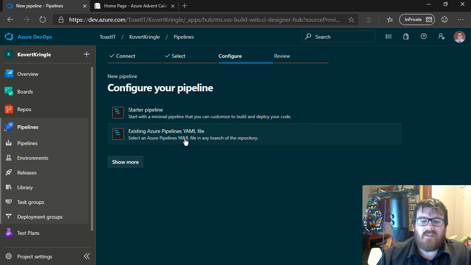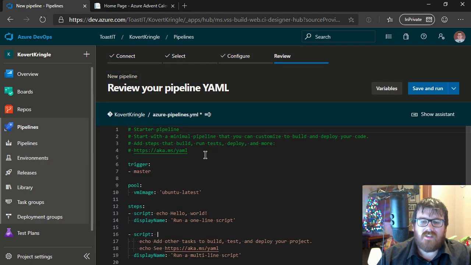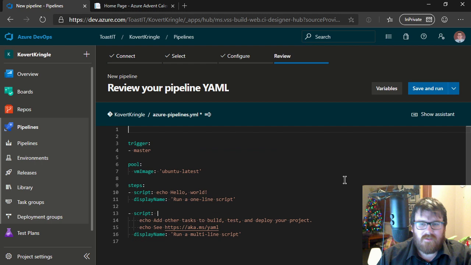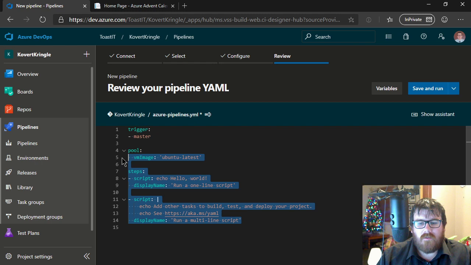And I don't have an existing YAML file for this, and we're going to create a new one now. So I'll click Start a Pipeline. And then I'll just clean it up a little bit because we're not going to need most of what's already in there. I'll leave the trigger. Basically, this means the pipeline's going to run whenever something's committed to the master branch. And I'm going to remove everything else.